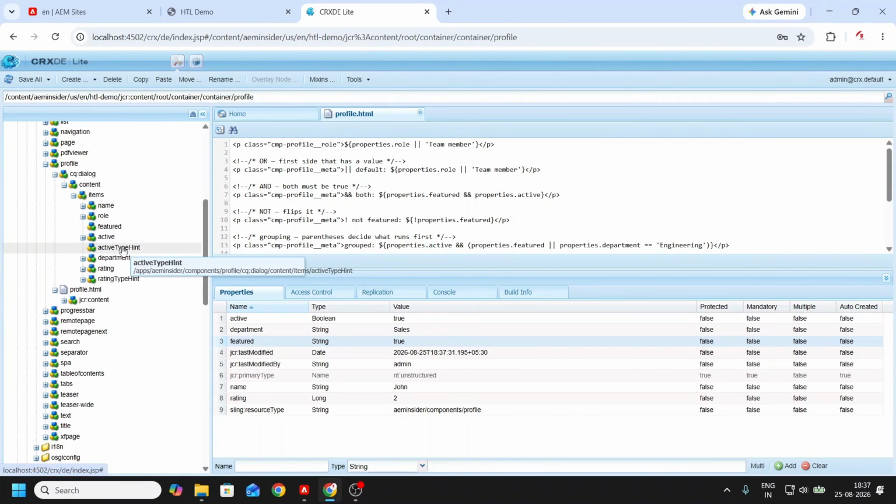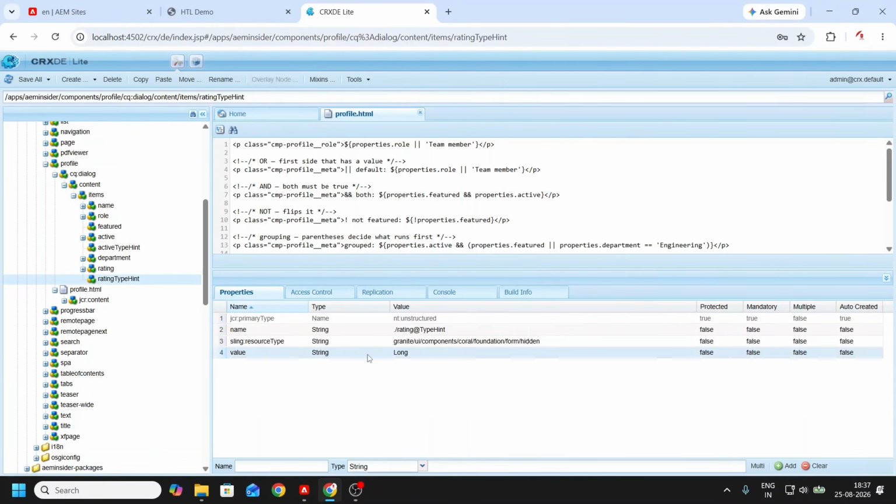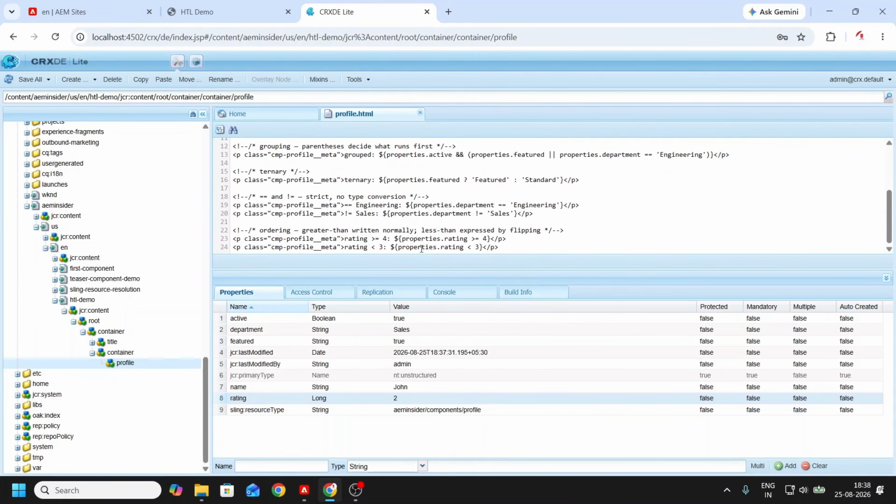Similarly for active type hint, we have marked it as boolean. That's why you are seeing the type as boolean. Now rating. Rating is a number field, so we have marked the value as long. That is the reason you are seeing the rating type as long. Why is this needed? Because in our component HTL, when I say properties.rating, this should be long or integer. If it is a string, this expression will fail. It will throw an error. That is the reason we have marked rating as long.